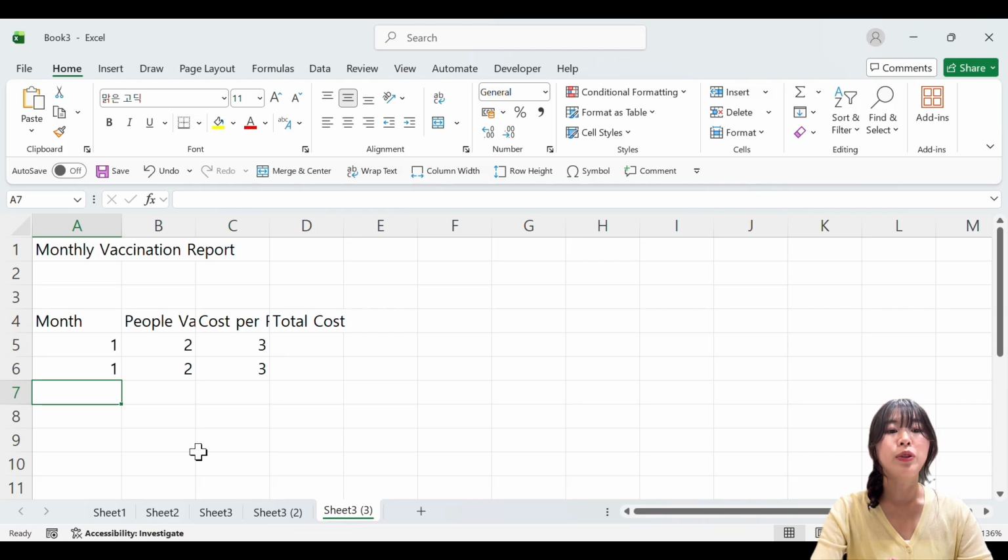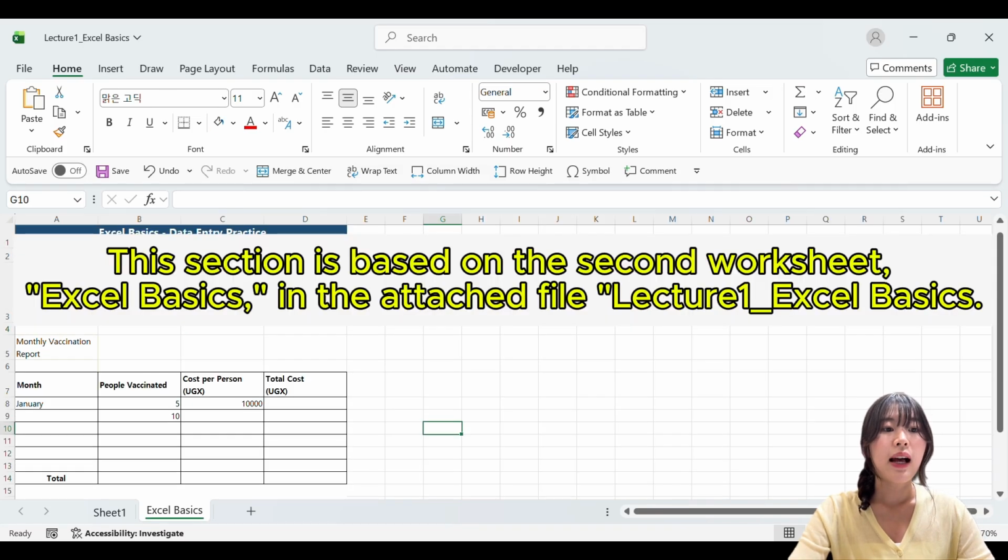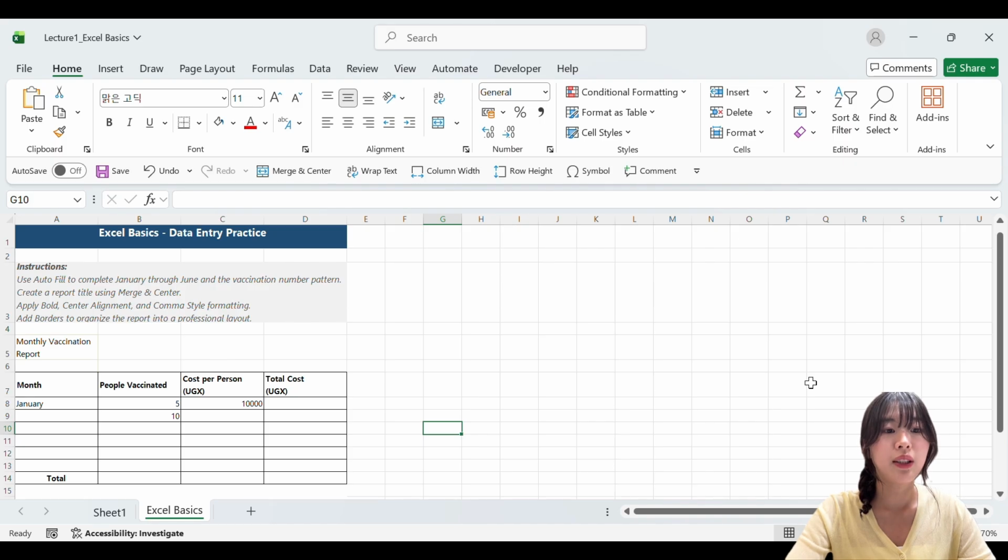Now, let's move to the next worksheet. I have already prepared a temporary monthly vaccinated report. First, let's enter January in the months column. Move your mouse to the bottom right corner of the cell. The cursor will change into a small black cross. Then drag it downward. Autofill will be applied automatically. For this lesson, let's fill the months only up to June.